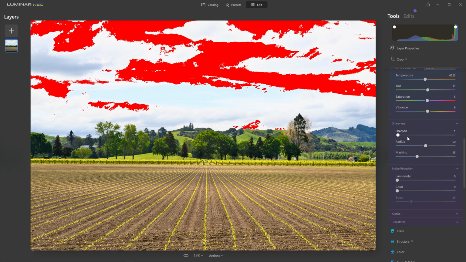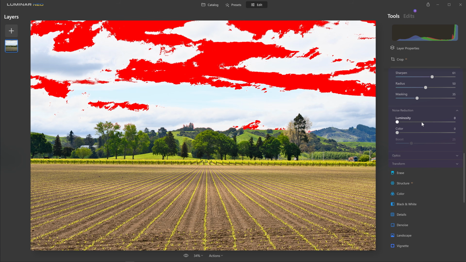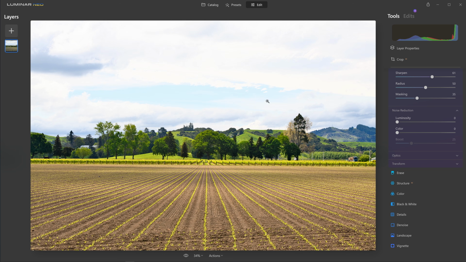I'll come down to the sharpness. It's a good idea to introduce a good bit of sharpening. Then we'll call that done for the initial raw develop. Now, before I go any further with my editing, the next thing I want to do is to composite the sky that I want into this background.